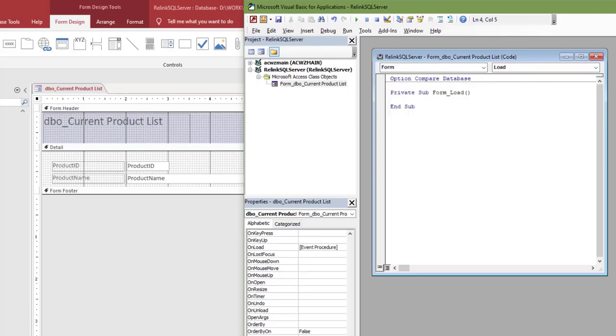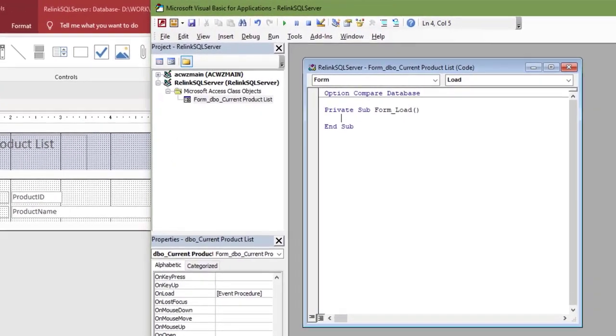Since this is the default form, it's going to start whenever the application starts. Ordinarily, we used to be a little more fancy and use an AutoExec macro, but again, I don't want to overcomplicate things. That's not the purpose of this video. So what we want to do is put in code that will relink the SQL Server tables, if that needs to be done.